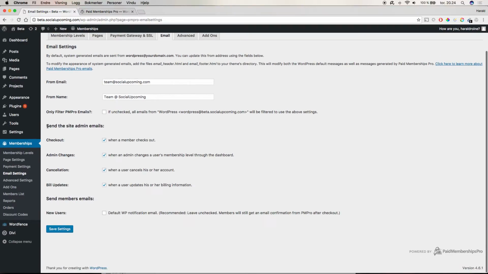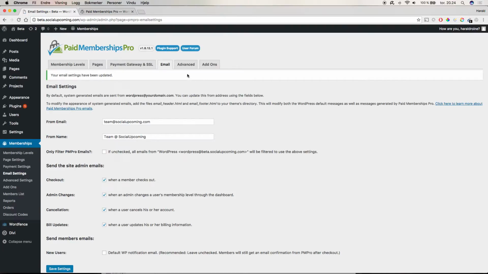And you can also check to be notified yourself when people check out. There are cancellation and bill updates. So you click Save Settings. Now you have a couple more options.